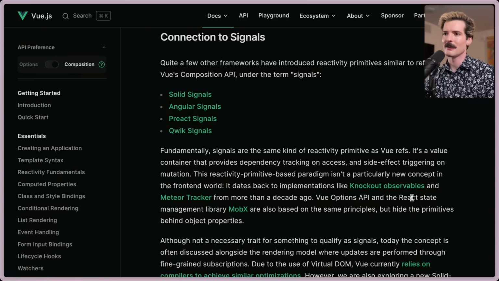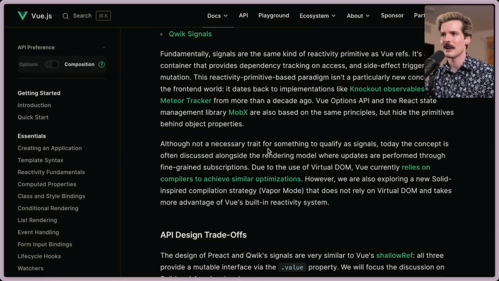Vue Options API and the React State Management Library MobX are also based on the same principles, but they hide the primitive behind object properties. Although not a necessary trait for something to qualify as signals, today the concept is often discussed alongside the rendering model where updates are performed through fine-grained subscriptions. Due to the use of the virtual DOM, Vue currently relies on compilers to achieve similar optimizations.